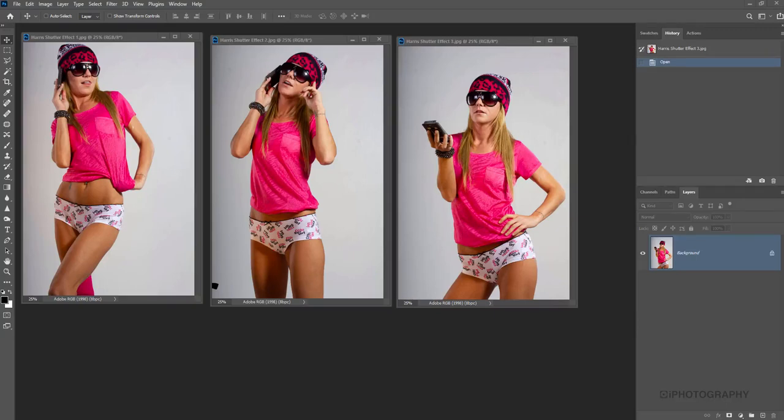So in this tutorial, we're going to create what we call the Harris shutter effect using these three images in Photoshop. So let's get into it.